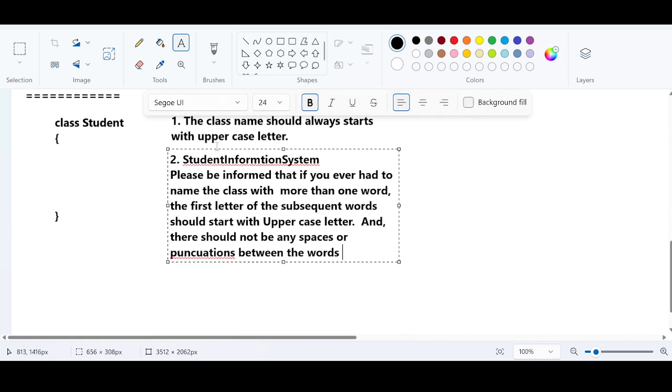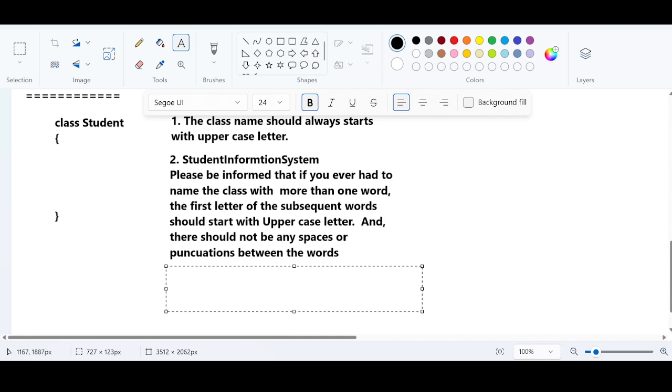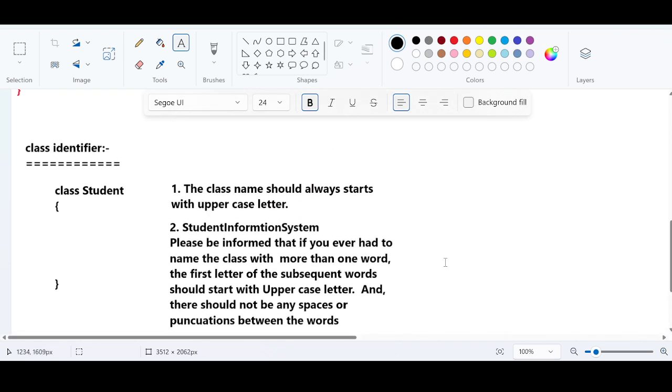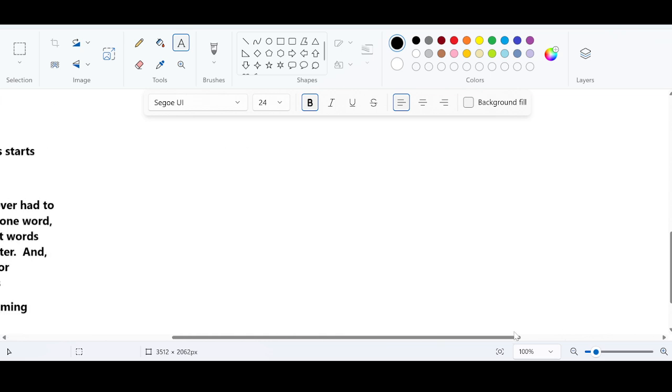The class name should always start with uppercase letter. There should not be any punctuations or any spaces, and the first letter of the subsequent word should also start with the capital letter. So this is called as what? This is called Pascal case naming convention. Now you tell me which ones are valid, which ones are invalid.